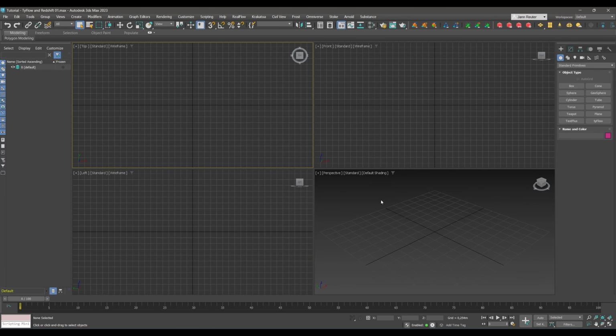First of all, I would say to achieve this effect you need TyFlow, Redshift, 3ds Max of course, and later in part 2 you need Stoke, which is free of course, so don't worry about that.